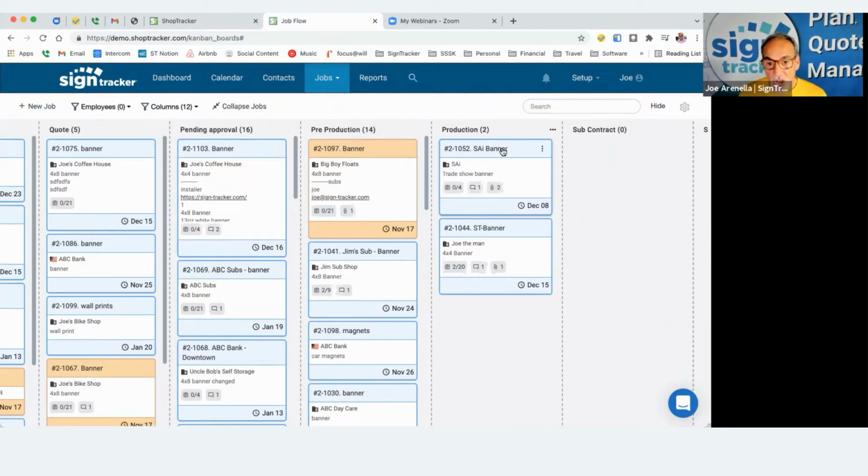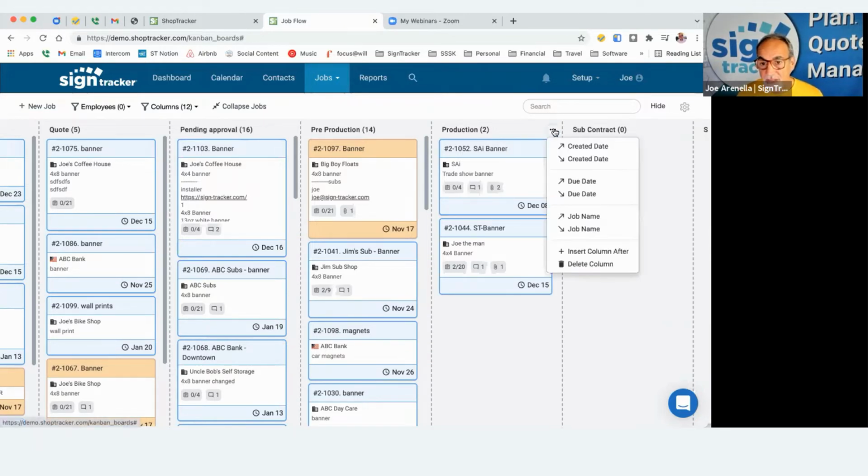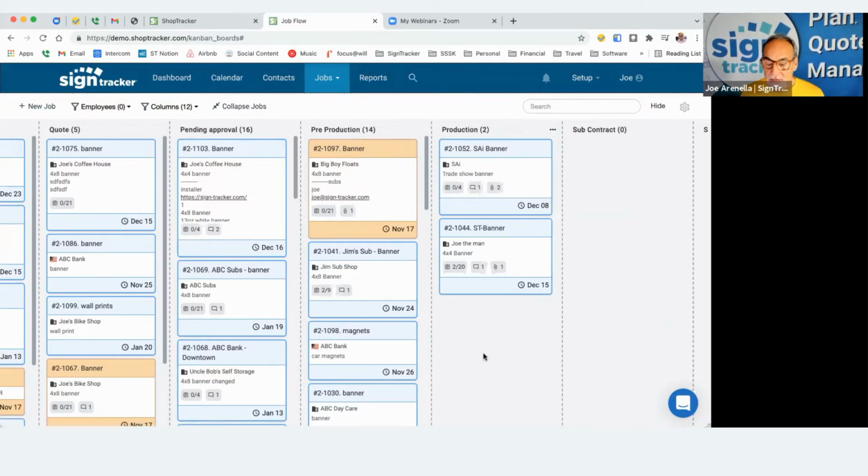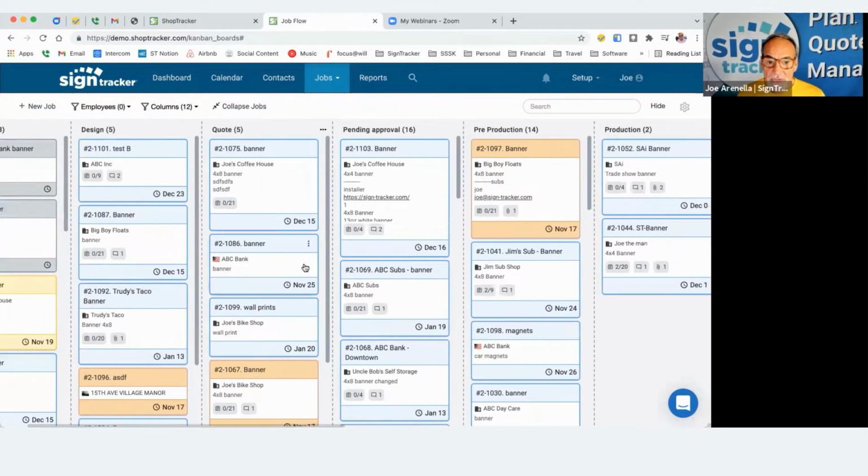Some shops are just hardcore first in, first out. That's fine. You can sort every column by due date, and that's how we're going to do it. I can also see how many tasks are on the job. We'll get into tasks in a second. I can see the description, and I can add to it if I simply click on it.